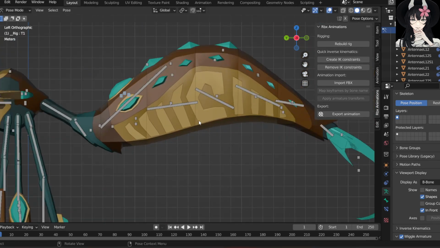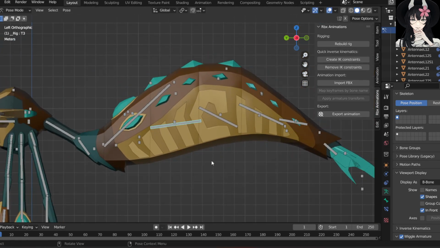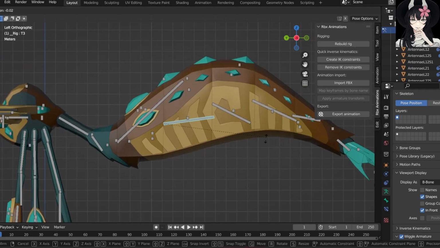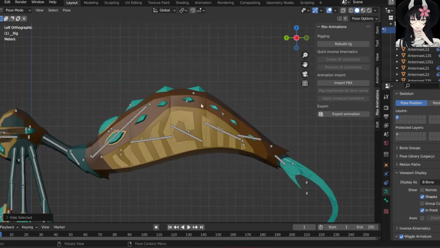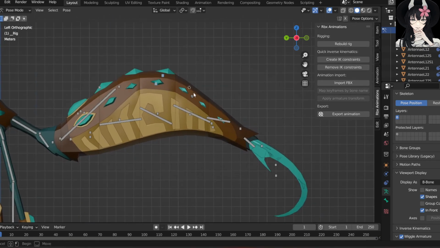Don't hide any bones that move a main part, so it would be something like this part, but this part, you should hide by pressing H. So you're basically going to be doing this for every single bone.